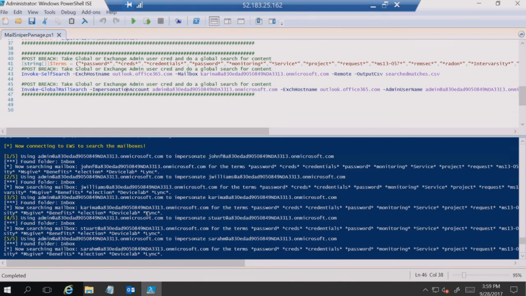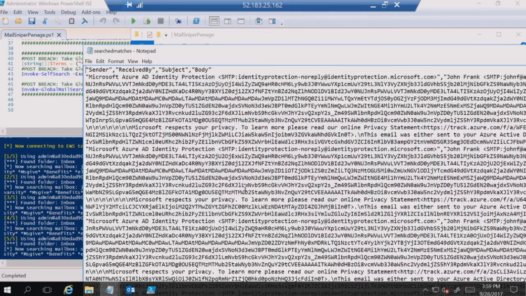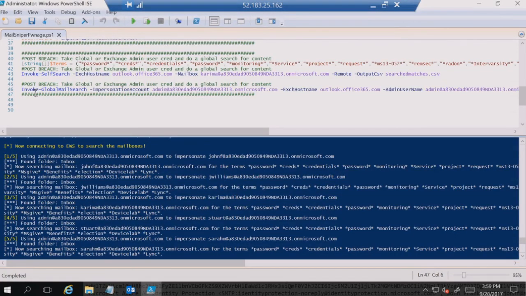In this particular scenario, it grants a single account application impersonation privileges, assigns it, and then connects to each mailbox over EWS, performs the search, and dumps the returns of that global search to a local text file, the searched matches. You get sender, received, subject, and body, and it just puts it in a nice CSV. The script will also allow you to pass parameters to download attachments and put those in separate folders and the like. When it's done, it removes the impersonation privileges, and there you go.